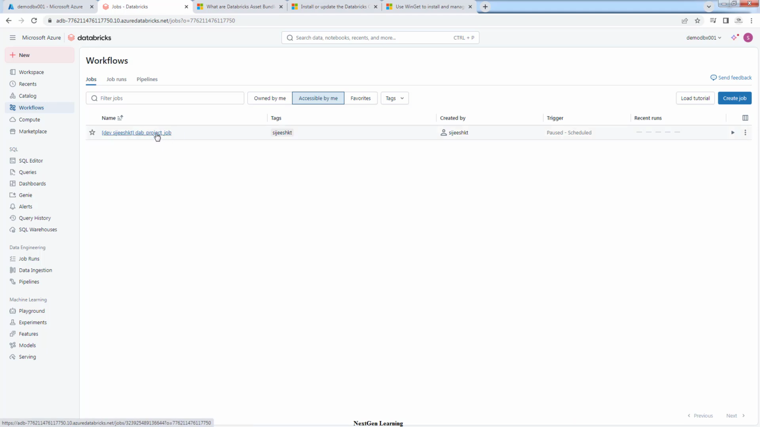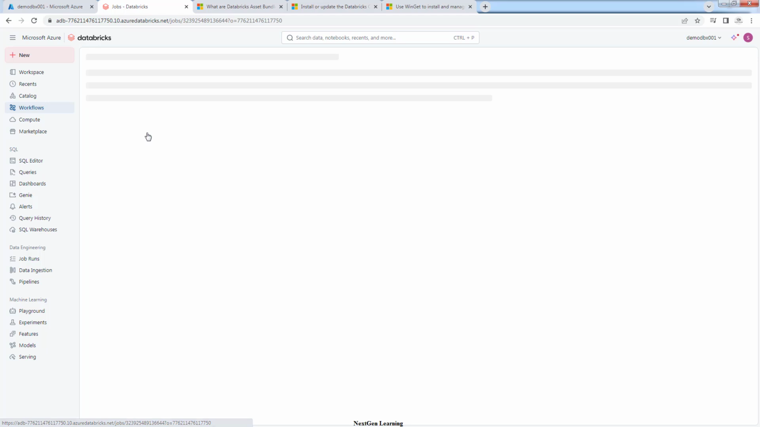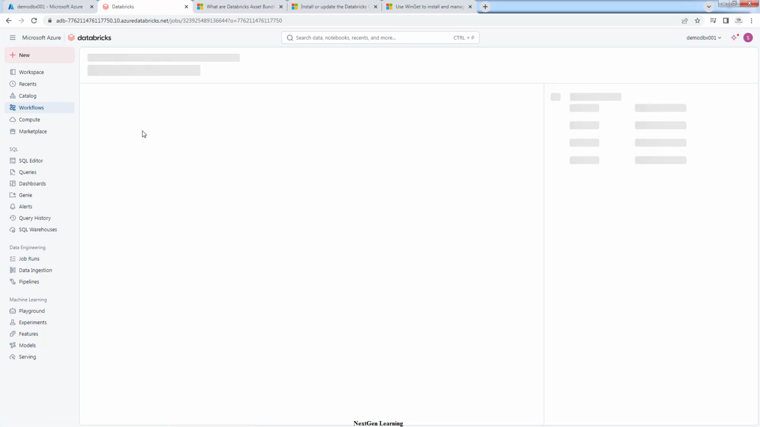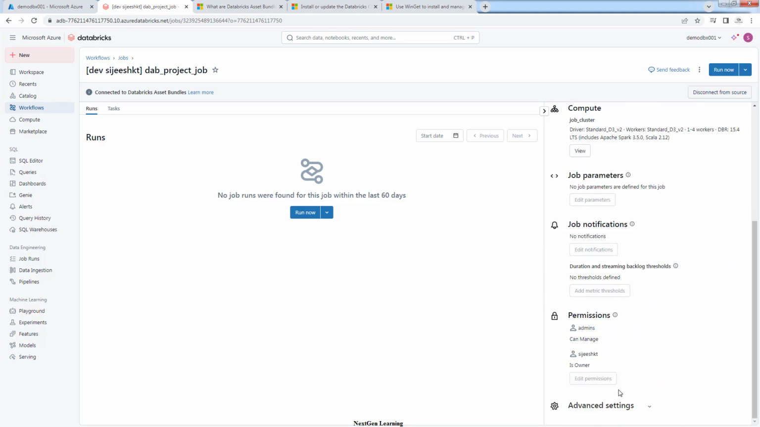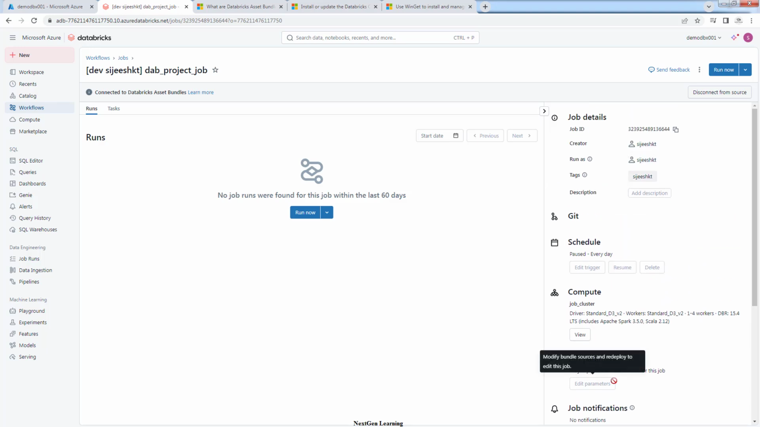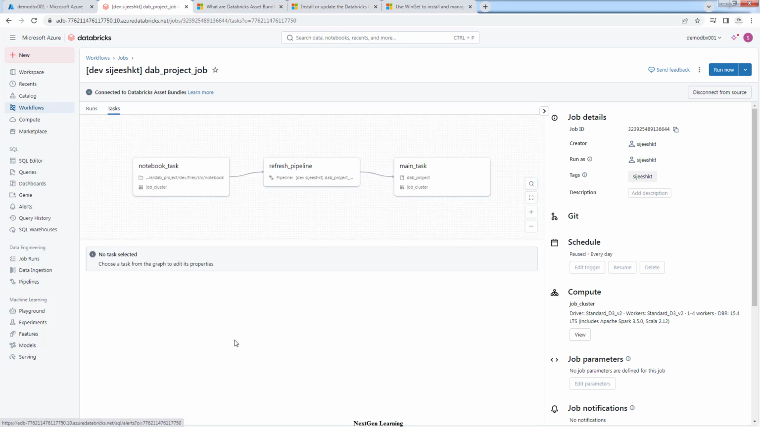Now let's go back to this workspace. You can see the job is created, and this is the job or workflow that is created by our Databricks asset bundle. If you just see the trigger, it's paused. For the dev kind of deployment, it will always be paused, but for the production kind of load, it will be scheduled as per the schedule, right? You can see the jobs or tasks, and you cannot edit any of these properties from here unless you disconnect from the source, okay? Because it's deployed by Databricks asset bundle.